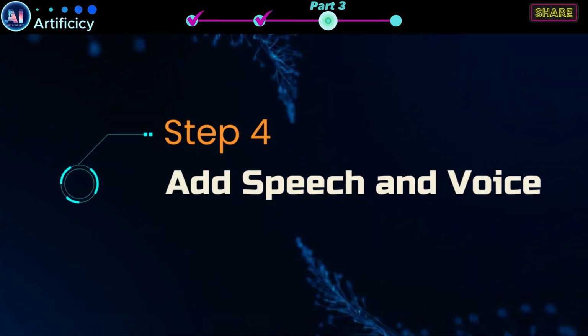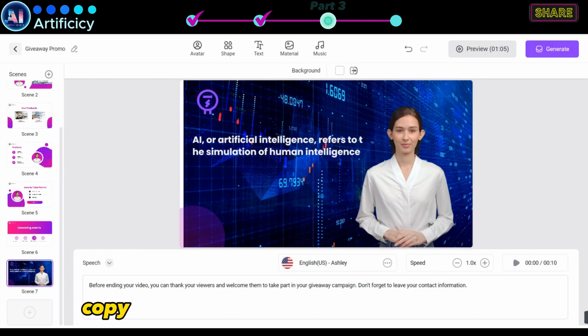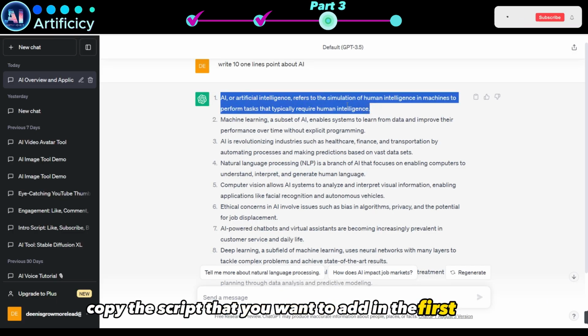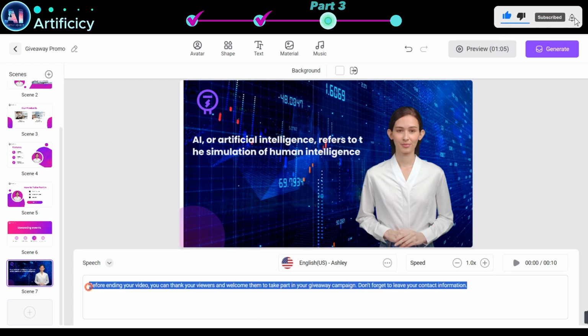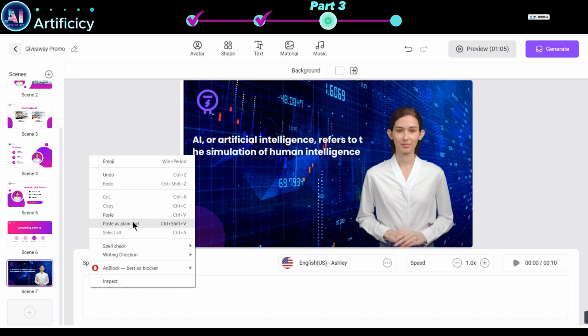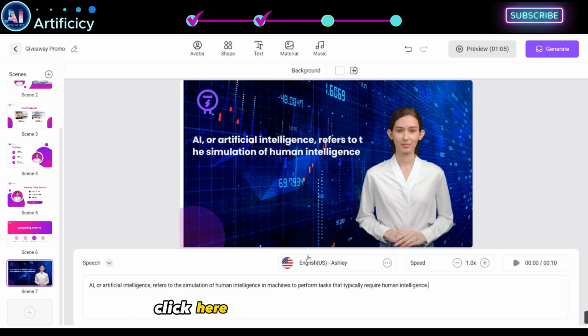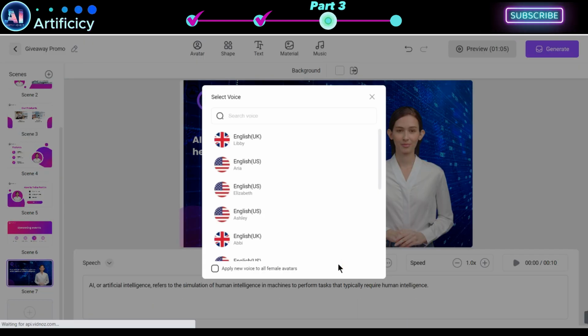Step 4, Add speech and voice. Go to ChatGPT, copy the script that you want to add in the first scene, and paste it here. Click here to add your desired voice.